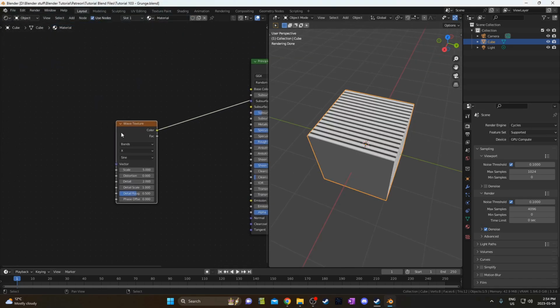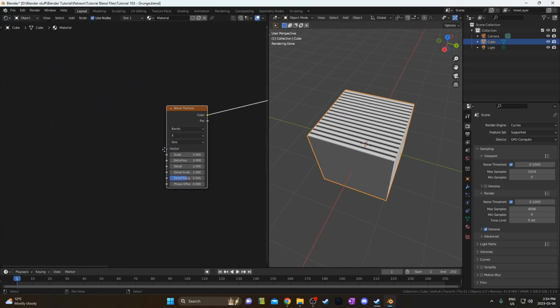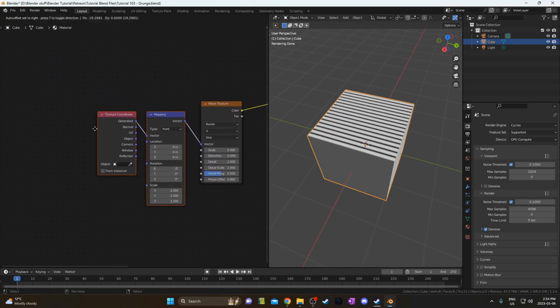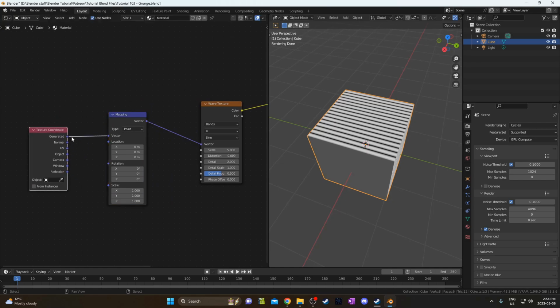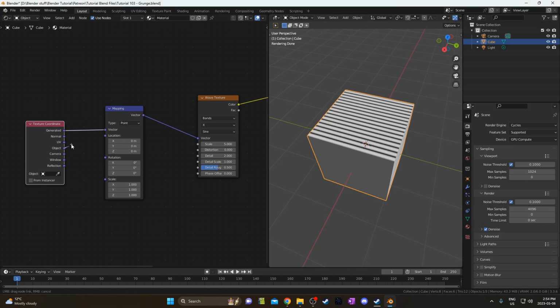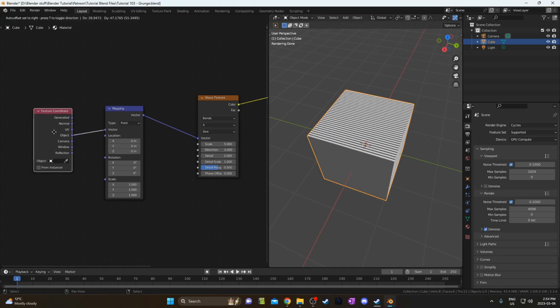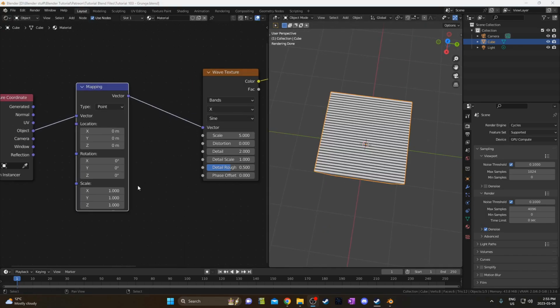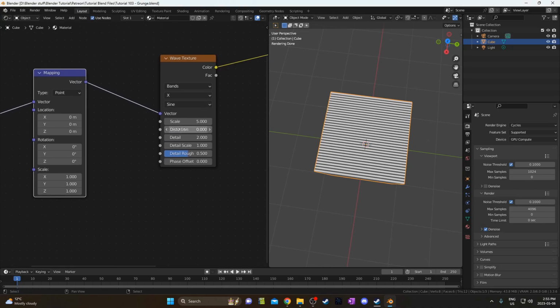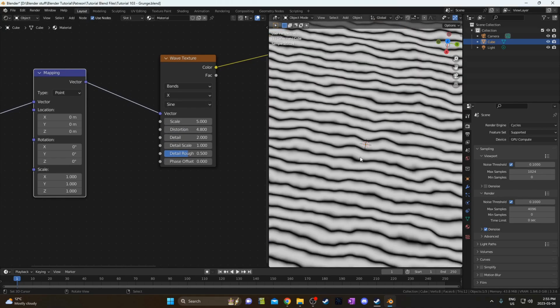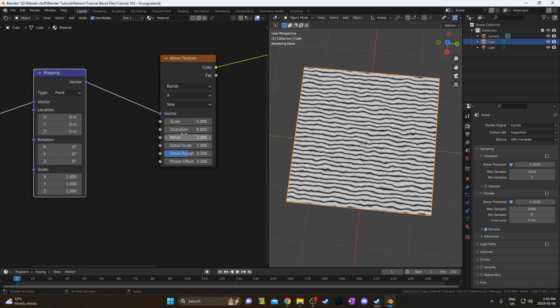I'm going to X out of here, and while the wave texture is highlighted, hit Control T, and that's another Node Wrangler shortcut. It's going to bring up your texture coordinate and mapping node. I'm going to switch the output from the generated to the object there on the texture coordinate. So I've got this setting distortion on the wave texture, and if I move that up, we can see it kind of distorts these, kind of like a noise texture being applied here. I'm going to go back to 0.